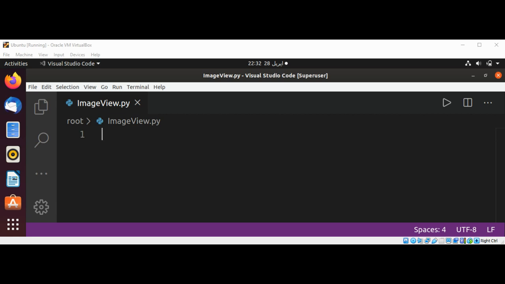In this video, we will learn how to create an image viewer application to view images in Tkinter in Python.